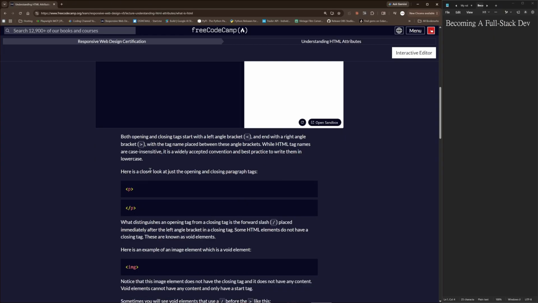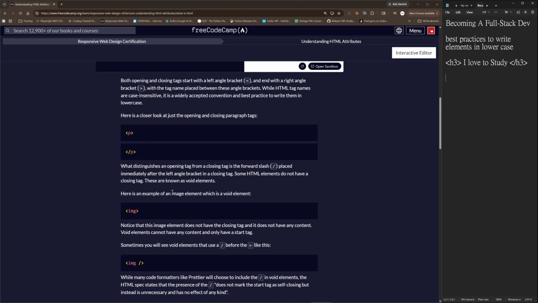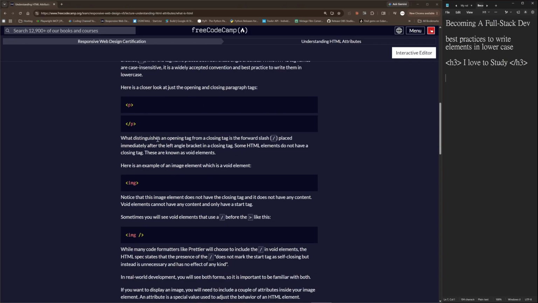So it's always best practice. Okay, best practices. Is that the same for programming, I mean, for coding too, like this one? All right. What distinguishes an opening tag from a closing tag is the forward slash placed immediately after the left angle bracket in the closing tag. Some HTML elements do not.